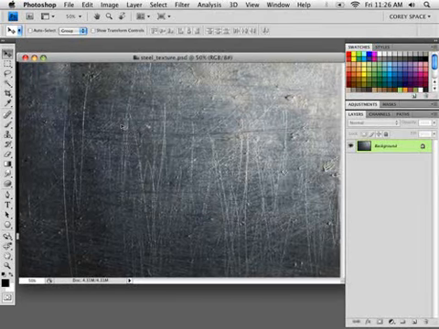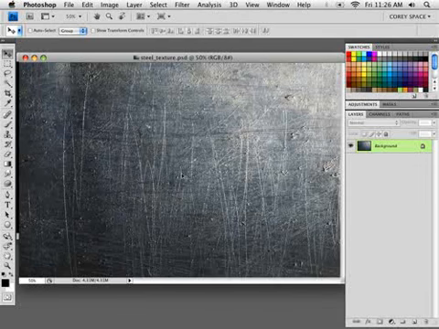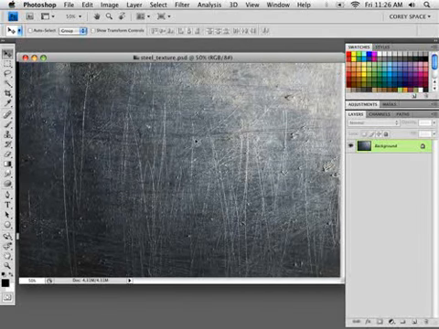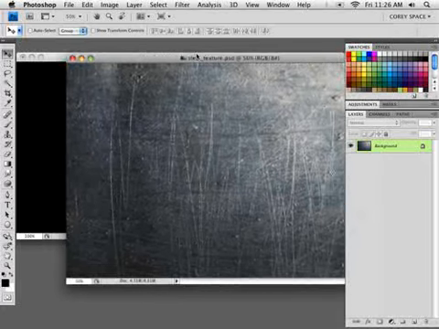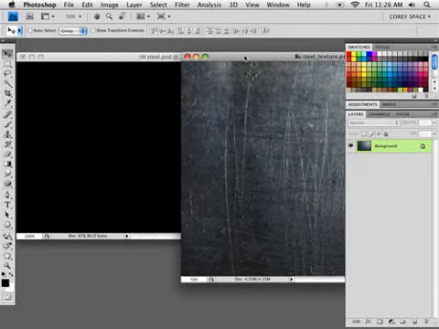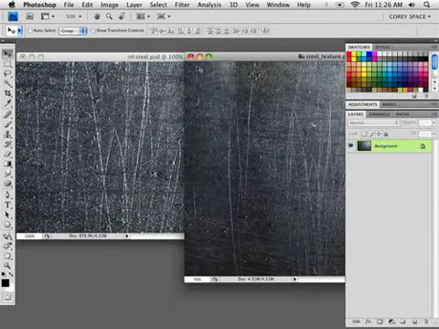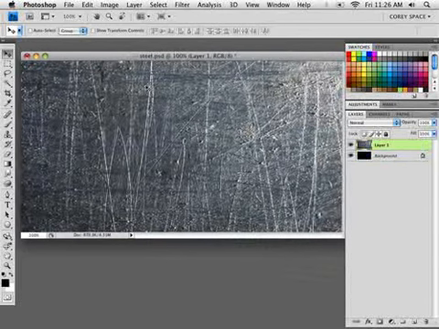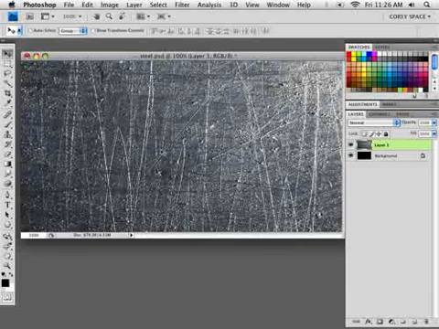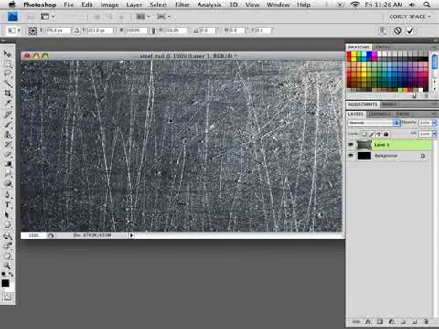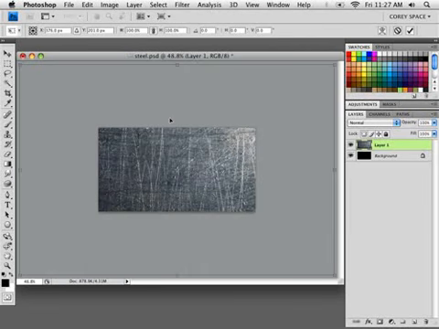For instance, here I have just a simple scratched steel texture. Looks good, but now I'm going to use it to create an interesting design element. So what I want to do first is take this and drag and drop it into my working document. Now obviously it's a lot bigger than my working document, so I'm going to press Command or Control T to invoke the free transform. But if you also press Command or Control 0 on your keyboard, it will expand the document out and show you how big the element is and where the transform handles are, as you can see right here.